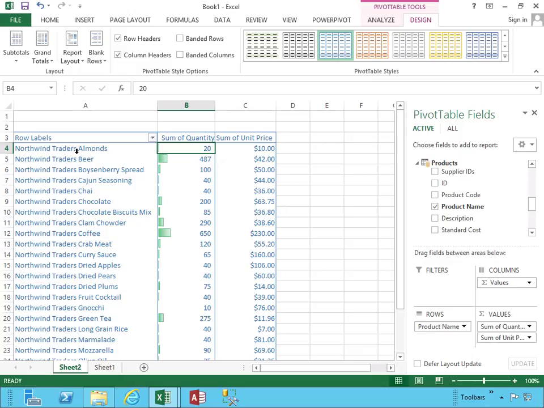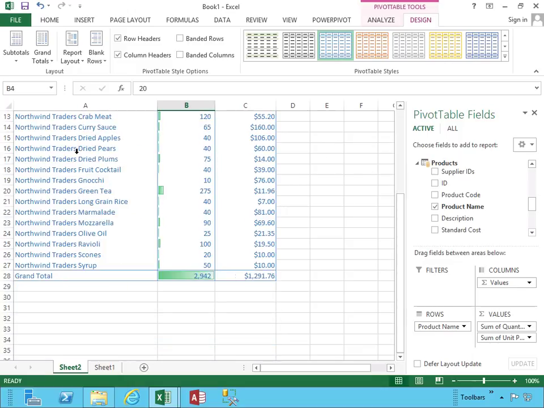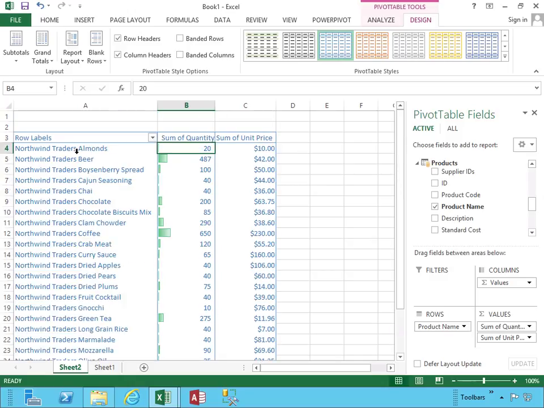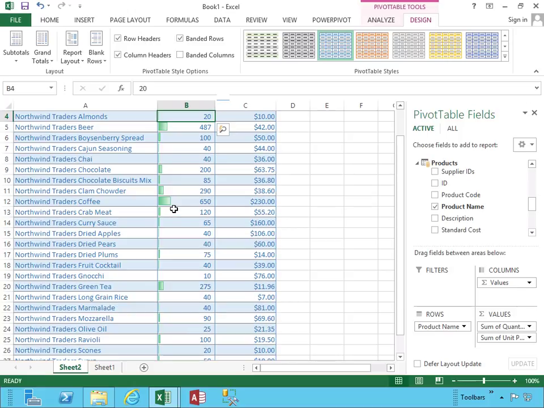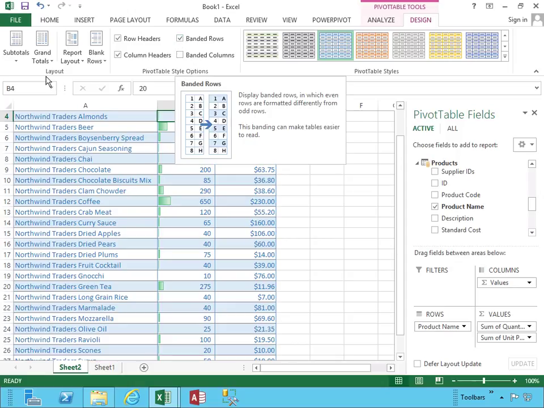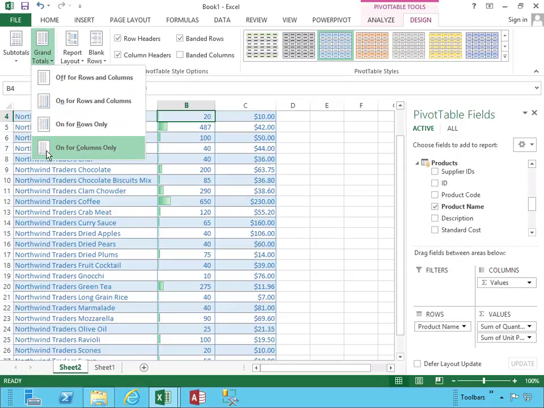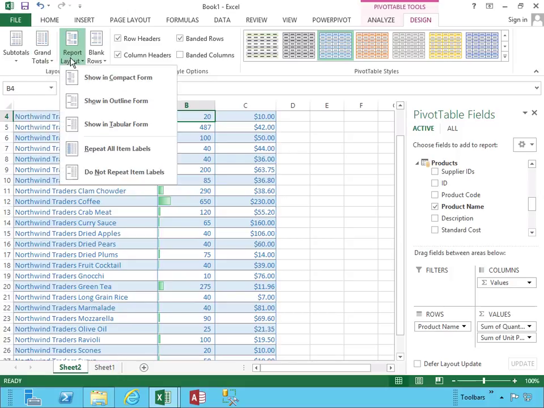Sometimes colors can be your friend, but also they can be your enemies. These colors are not too hard on the eyes, yet they add some visual appeal. You could have row headers, hide them, column headers. As you notice, we just lost one of the banded rows. Sometimes that might be a corporate policy as well. Banded columns. The possibilities are really up to you. Even grand totals can be enabled or disabled, as you notice here, and report layouts.